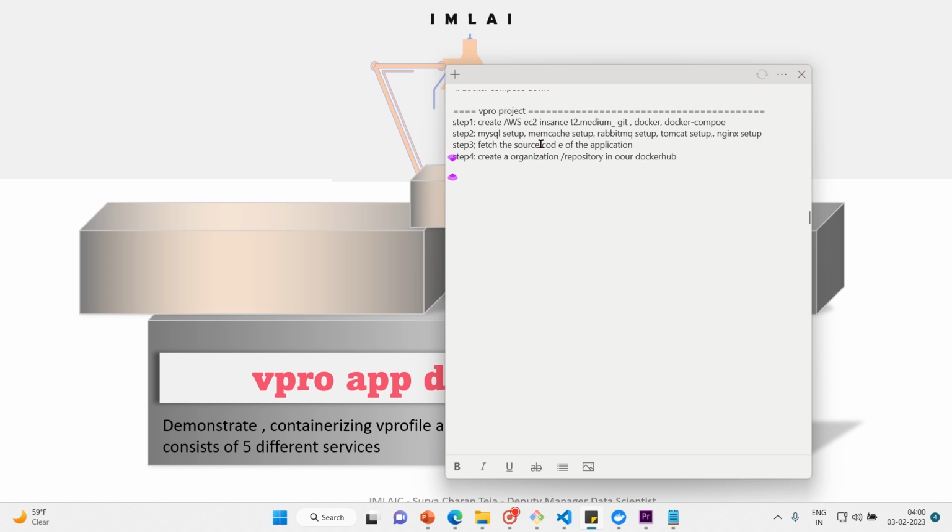Then after that, let's write our Docker files. Step 5, write our Docker files for app, DB, and web. Web is Nginx. App is our Tomcat. DB is our database. Once all is done, then let's build our artifact. Step 6, build artifact.